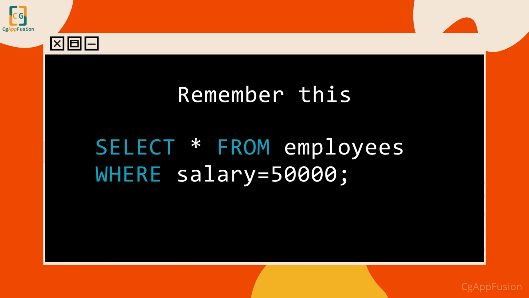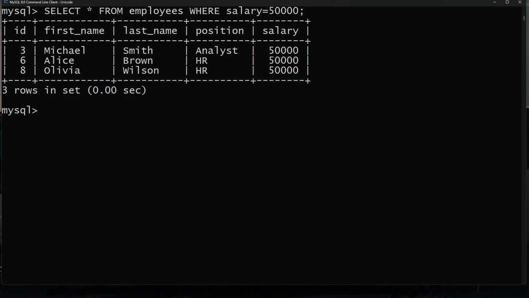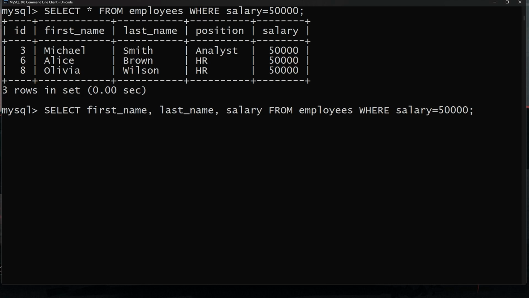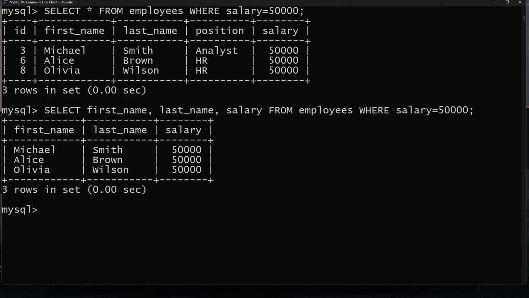So let's try together in our actual database. Once again, we type select star from employees where salary equals 50,000. And we can see that we only get the employees that have salary of 50,000. Okay, but let's say that we don't want that extra stuff. We only want the first name, last name, and the salary amount. To achieve that, we can do this. Select first name, comma last name, comma salary from employees where salary equals 50,000. And now you can see that we only get the first name, last name, and the salary.